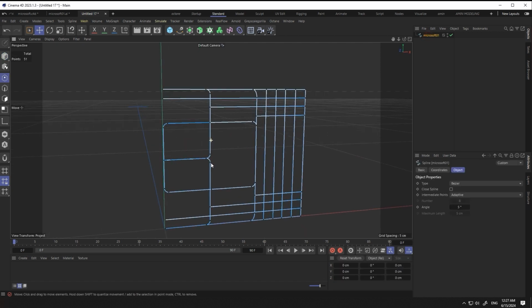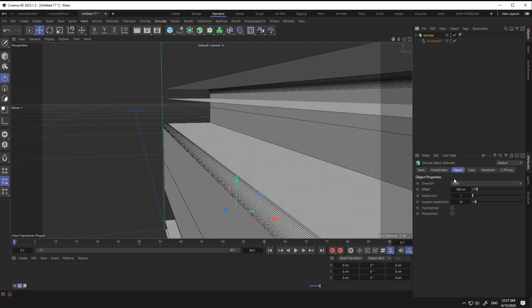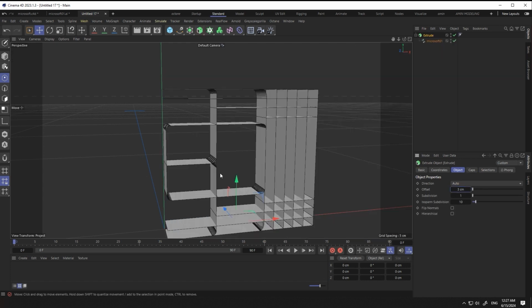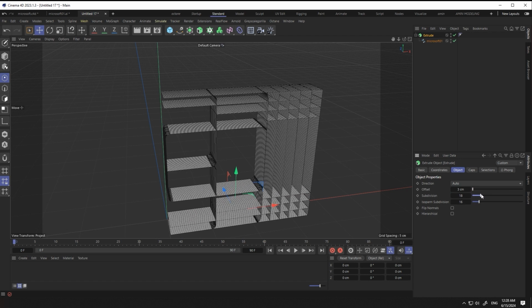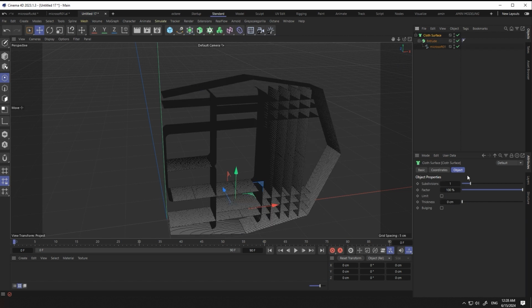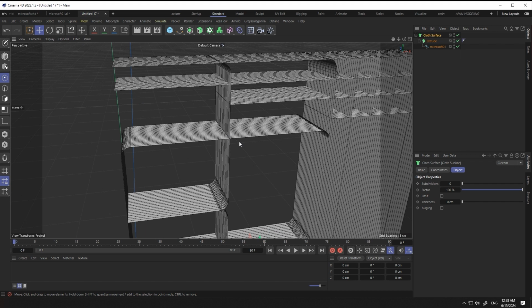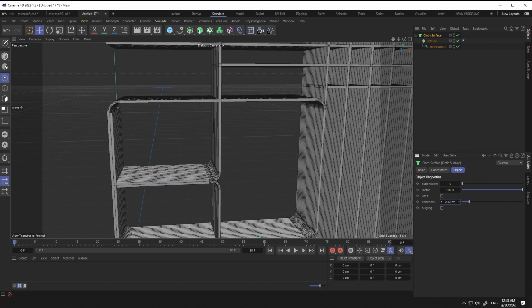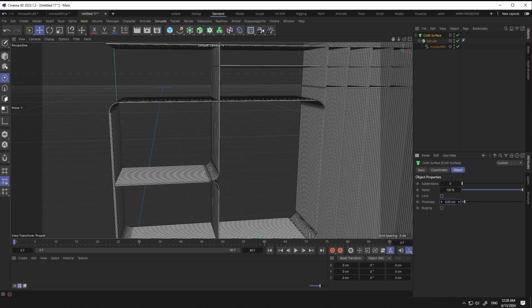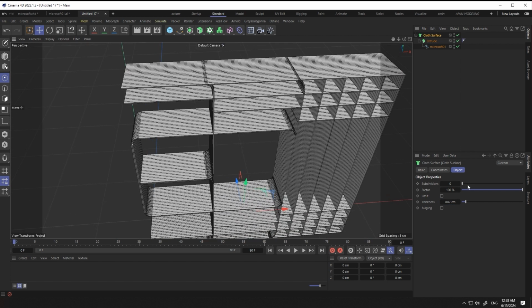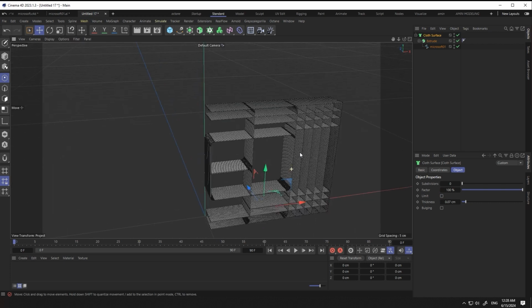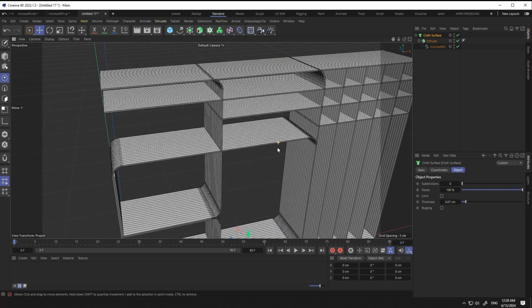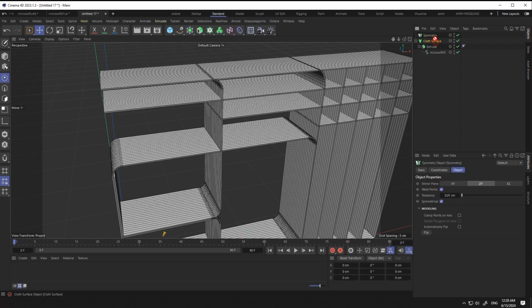I use Extrude to add volume and change its values as you can see. In order to add thickness to the created volume, it is enough to use Cloner and change its values in this way. I use Symmetry for the symmetrical mode.